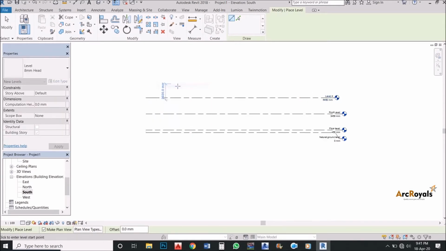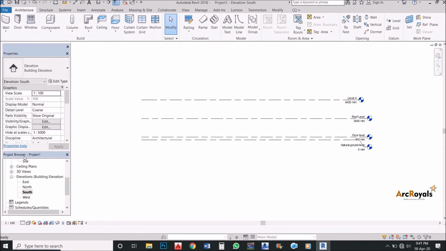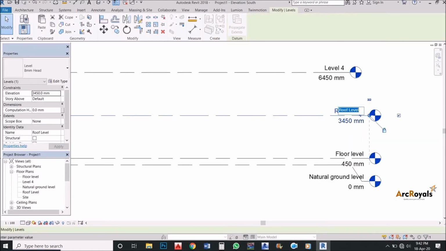Now I want you to take a good look at your project browser. Whatever you're doing here is reflecting here. Now go back to your floor plan, because these levels represent your floor levels. You see they're changing. At first it was just sides. Now you have your sides, you have your roof level, you have your natural level, you have your floor level. So you simply rename this, let's say first floor.